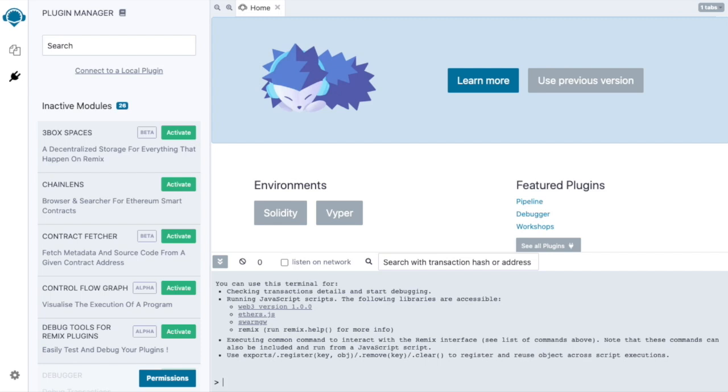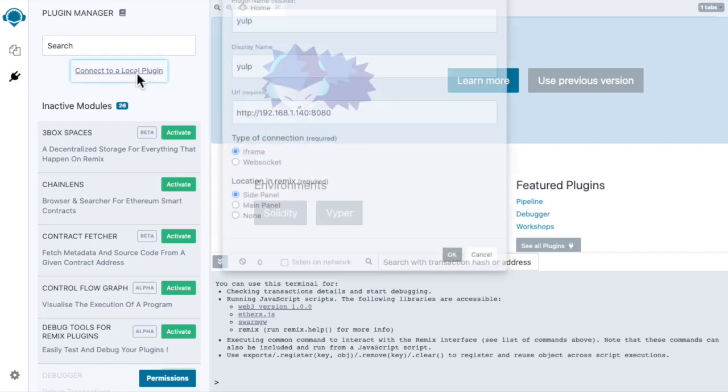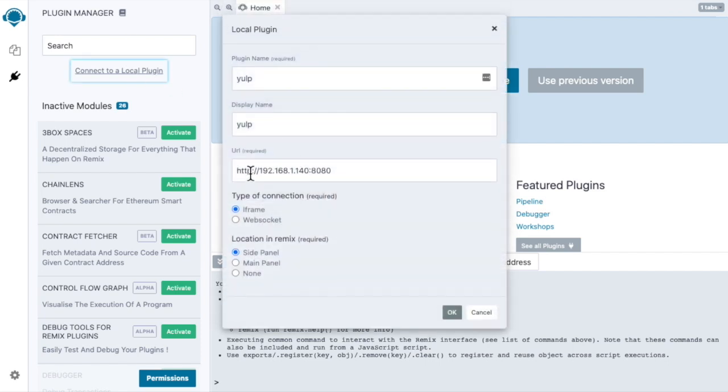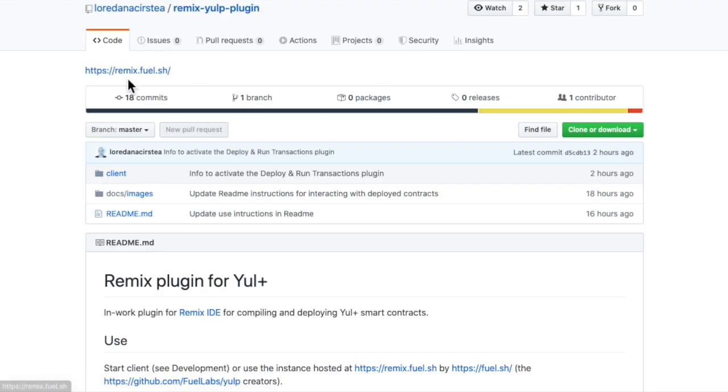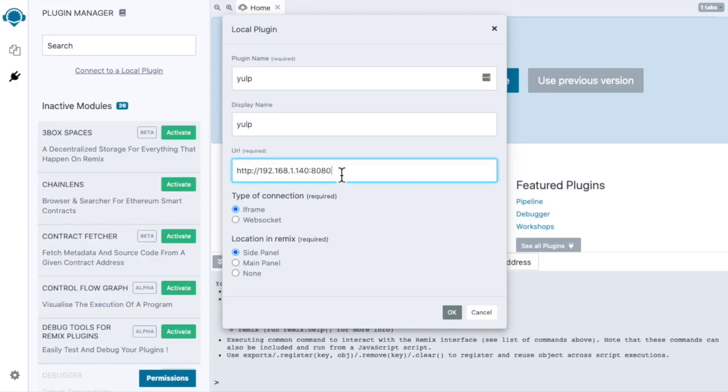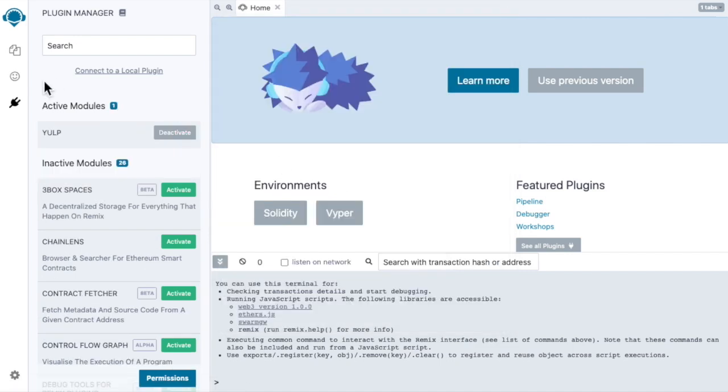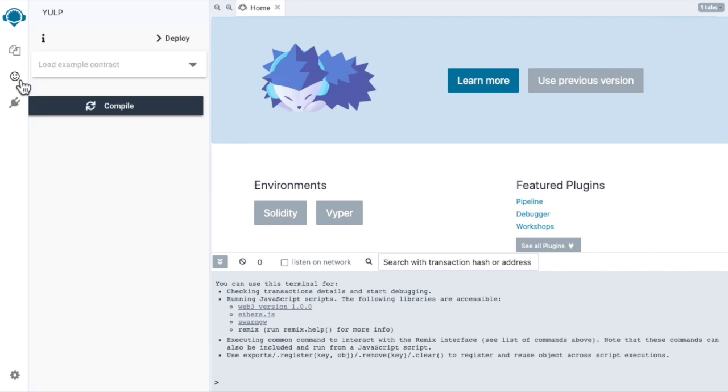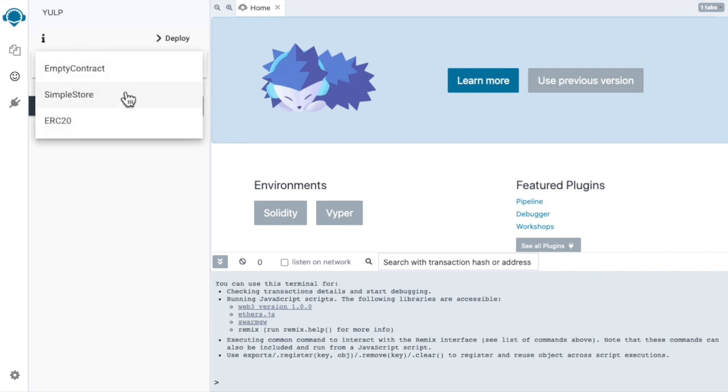I am using the latest Remix Alpha version. You can load the YUL plugin as a local plugin, and here you can use the Remix Fuel URL or run the client on your machine and use your local URL. If you don't have any contracts to test, you can load one of the examples.